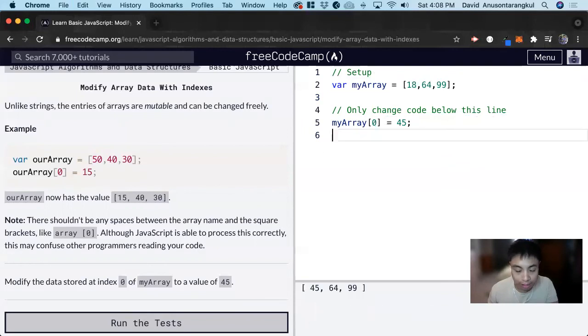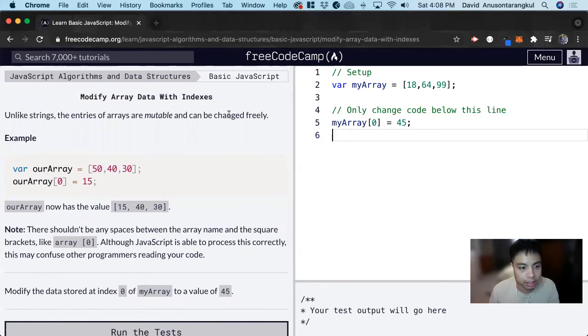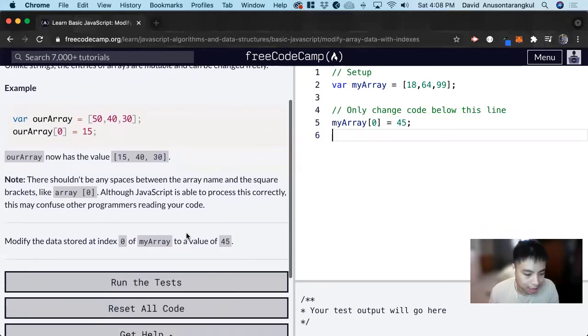And knowing the difference that strings are immutable and arrays are mutable are key differences in understanding data structures in computer science. And that's all for this one.